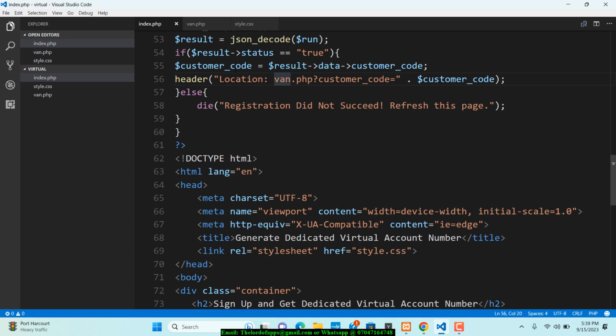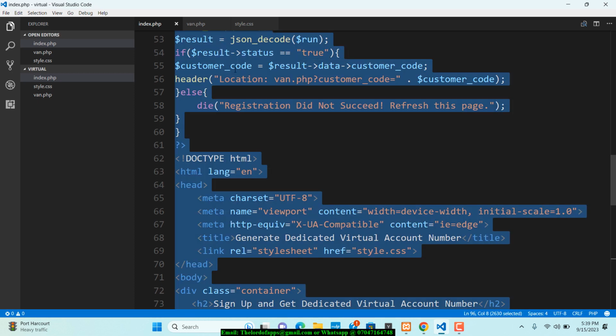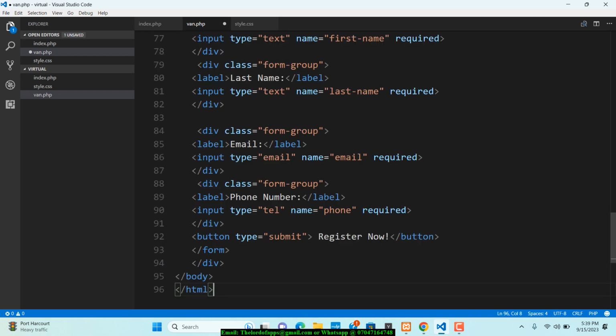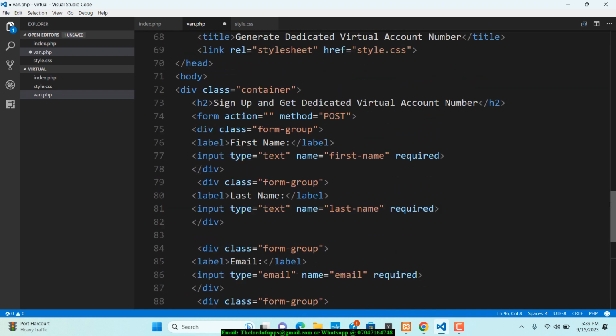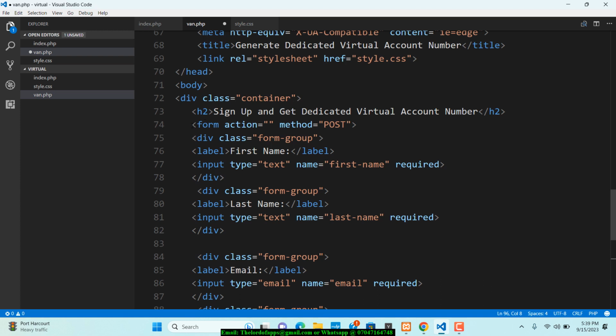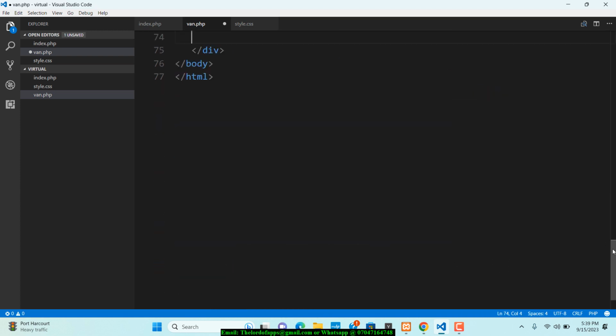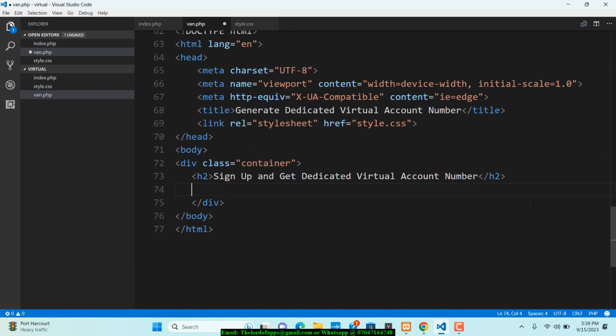So what I'm going to do next is I'm going to highlight everything that we have on this page, and I want to go to the van page. I want to paste that right there. And basically what I'm going to do is modify this page, and I'm going to take away this form because I'm not going to need it. So let's take away the form, and this is how this page is basically looking right now.